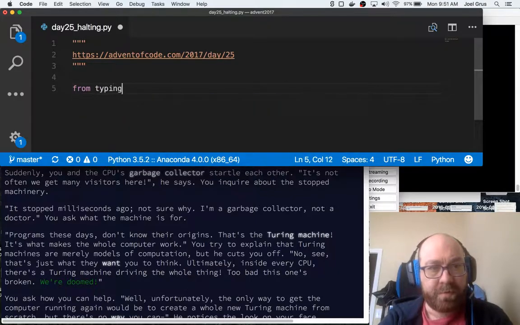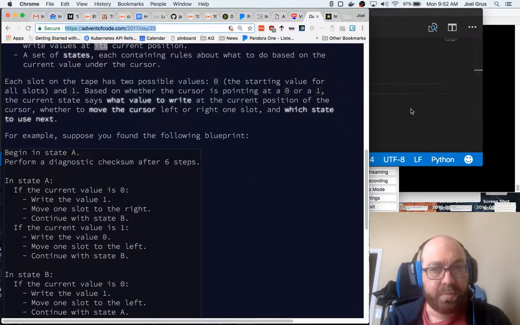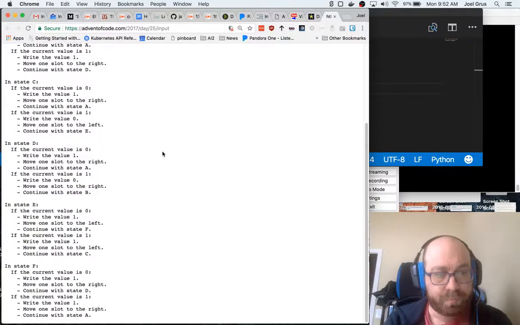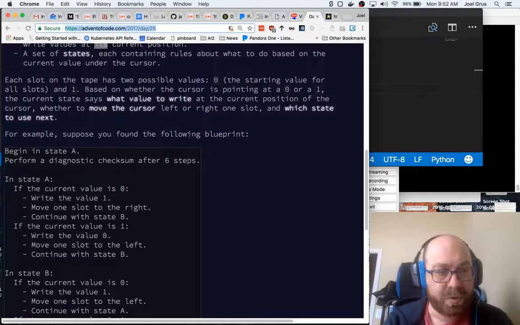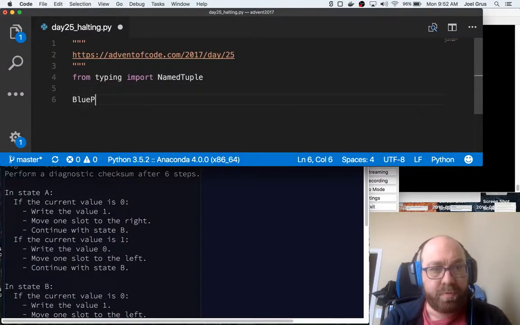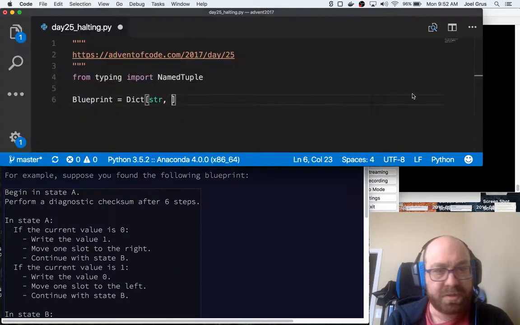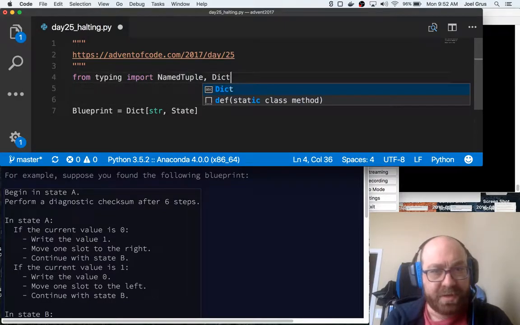Okay, so from typing import NamedTuple, as always, because I model everything with named tuples. So let's look at these rules. In state E, so this is just going to be, what do I want to call this? A blueprint. So a blueprint is going to be a dictionary from string to state, and I don't like calling that state, but that's what they call it.